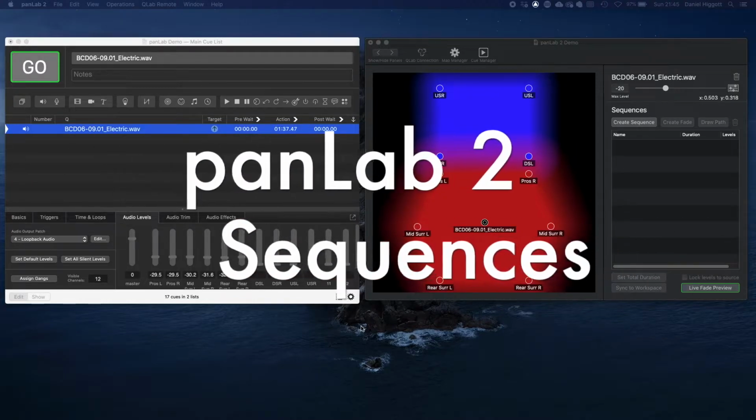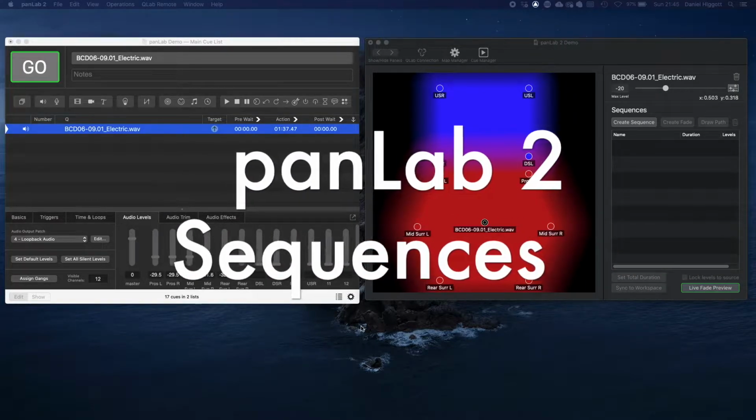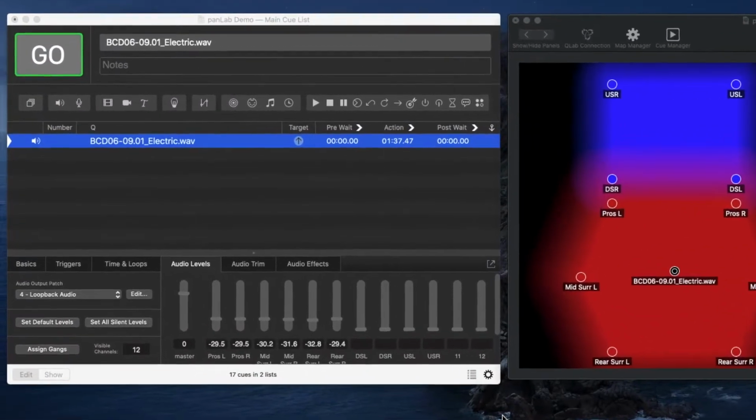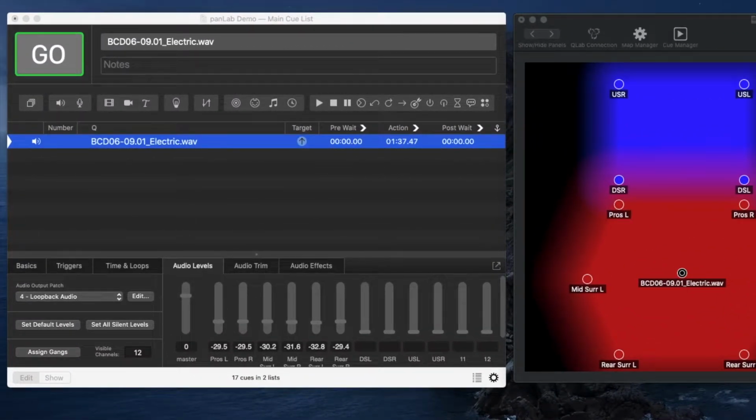In this video, we're going to demonstrate sequences in panLab 2. Sequences allow the user to automate the movement of sound around a space. To demonstrate this, on the left of the screen we have a QLab 4 workspace containing a single audio cue.